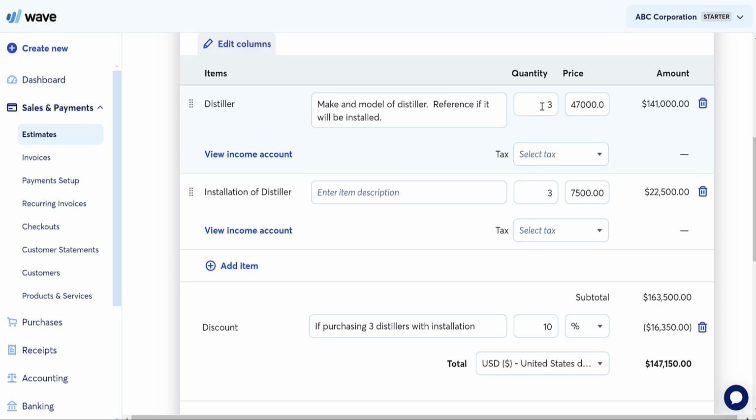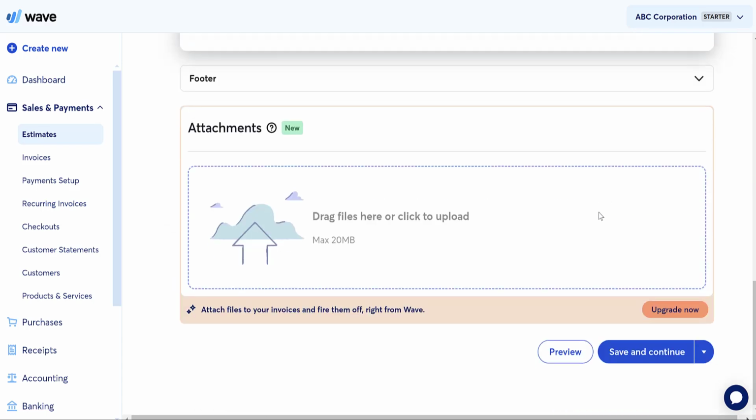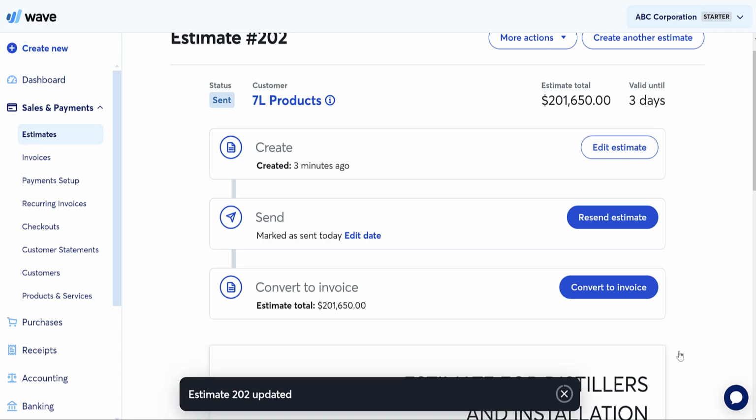One thing to keep in mind is if we edit this estimate, right now the discount is $16,350. If we edit it, because this discount is set as a percentage, because they're buying 4 distillers, it's actually going to increase the discount amount. If you wanted to get around this, you could change this to a dollar amount and give them the $16,350 discount. Okay. So you can edit the estimate, and then from here, you can save and continue.